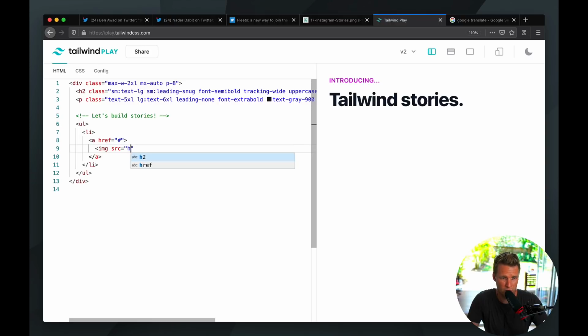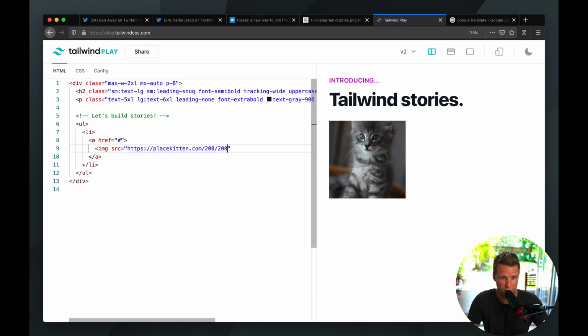And we'll go fetch some cute kittens from placekitten.com. And let's go with 200 by 200 with an alt of cute kitty. And let's close our image tag. Under that link, we want another link with the name of the kitty. So another anchor tag with an href. And here the name will be, let's call it kitty1.